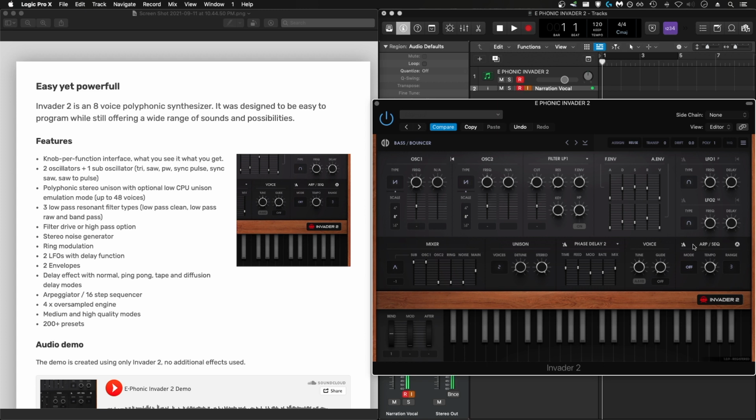Next is the arpeggiator and sequencer. It gives you a couple different modes here: up, down, sequencer play, polyphonic sequencer play, sequencer, and sequencer record. It can be tempo synced, and you can turn this knob and see up in the top left corner of the plugin, it's giving you your different times. You also have octave range here.